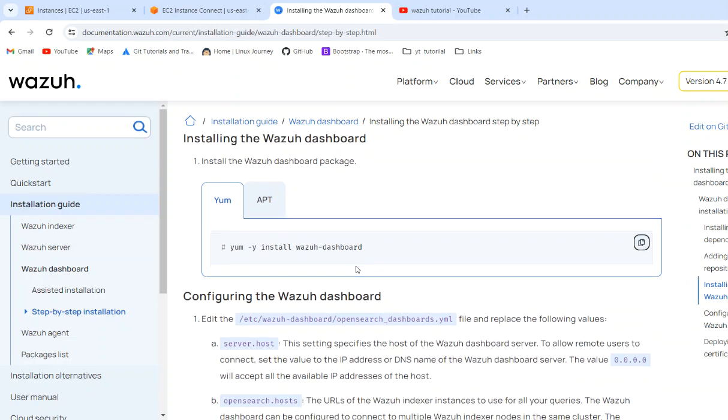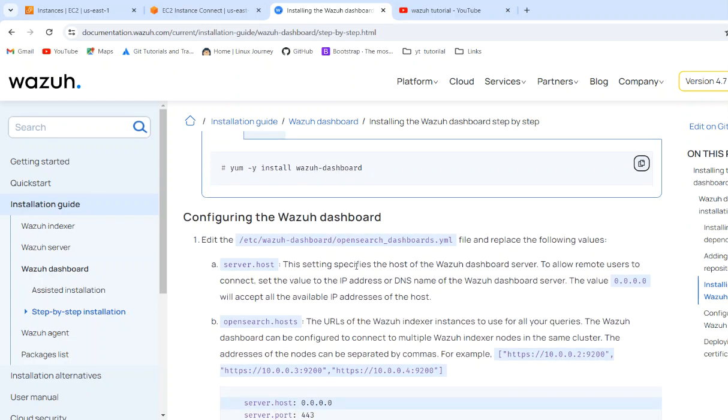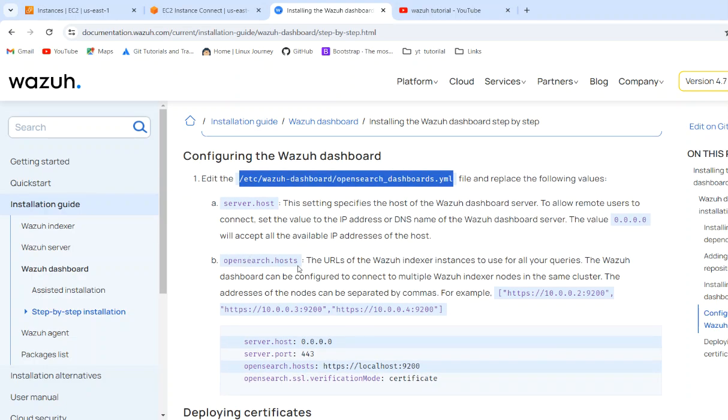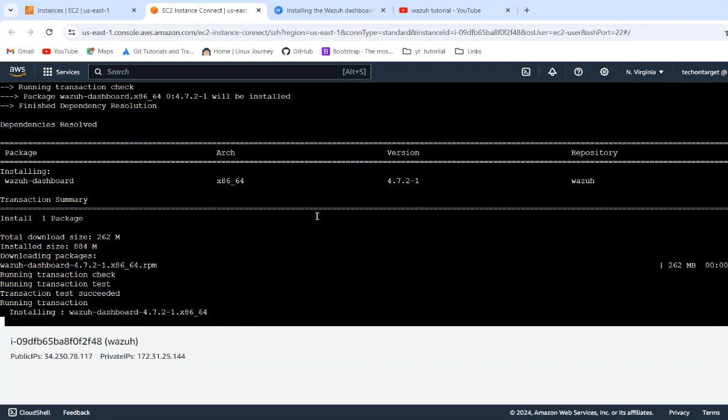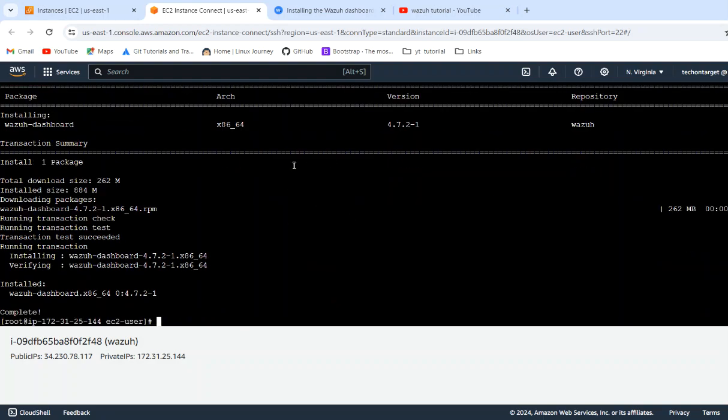Let's see what's next. Then we have to edit this file, dashboard.yaml. Then server.host: to allow remote users to connect, the value is the IP address or DNS of the Wazuh server. The value 0.0.0.0 sets all available addresses. Then the indexer host, whatever host we are having, which we have to pass here.